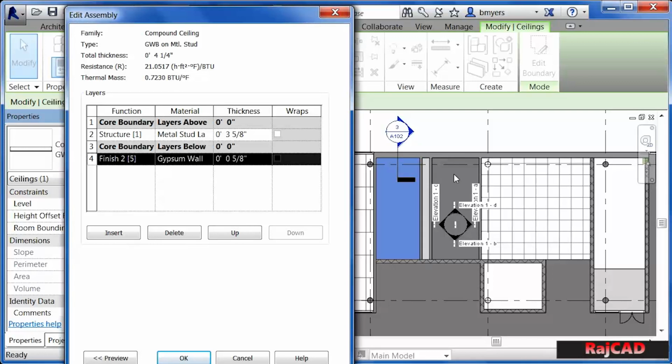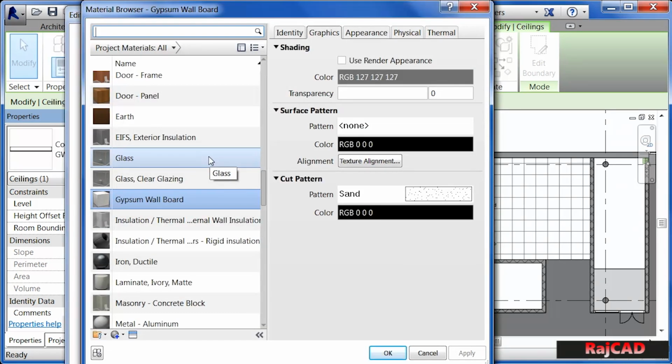In this case, the gypsum wallboard doesn't have an actual material finish showing up for it. It's showing up in gray, but it doesn't have little dots indicating that this is a gypboard ceiling. And I'd like to give that to it. I'm going to select on where it has gypsum wall and click the little button right next to it. And this will bring up the material browser. We can see gypsum wallboard is highlighted.